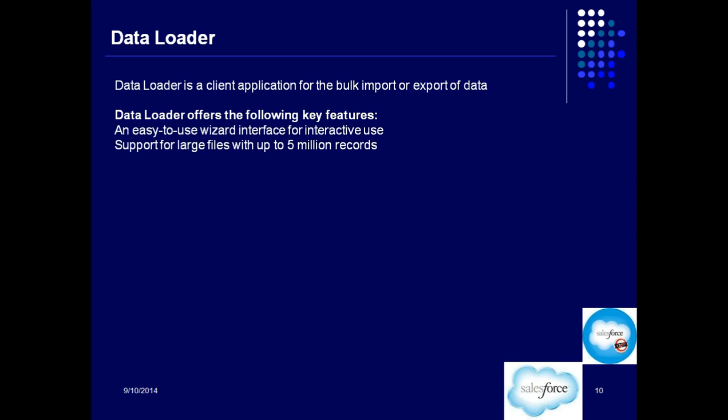Support for large files up to 5 million records. So Data Loader supports up to 5 million records, so larger files can be supported. However, our normal Setup menu data management option supports only up to 50,000 records. So this 5 million is a pretty large number, and this is supported on Data Loader.